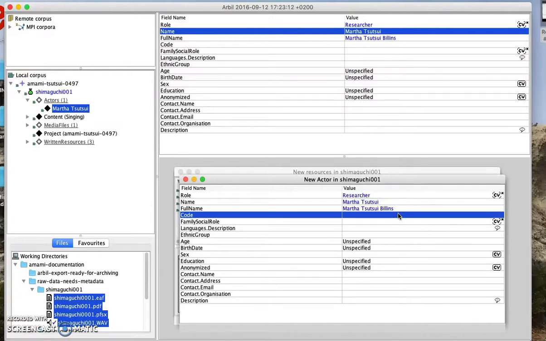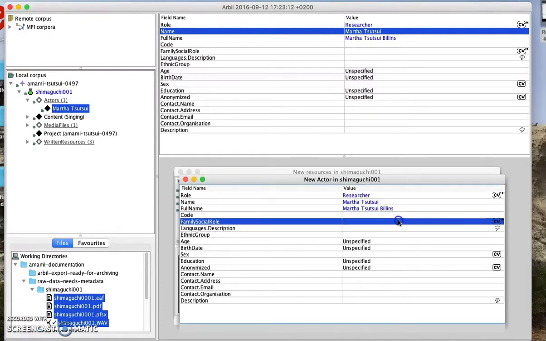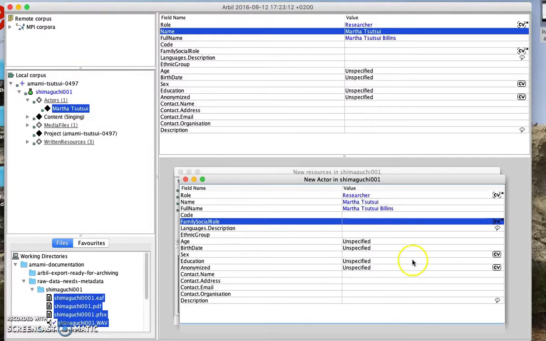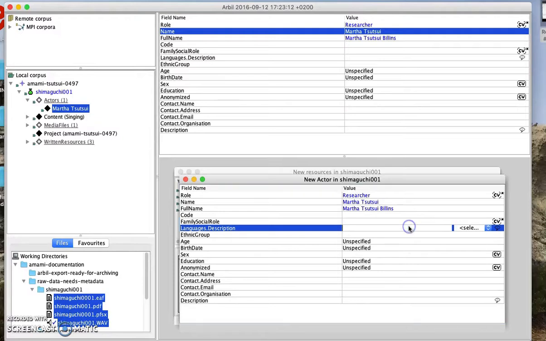If you have a code for your actors, you can include that here. If the family social role is important, for example, whether they're an elder or a teacher, that might be relevant for your research. Here in the languages descriptions, you can describe all of the languages in this actor's linguistic repertoire, even if they're not being recorded in this particular session.